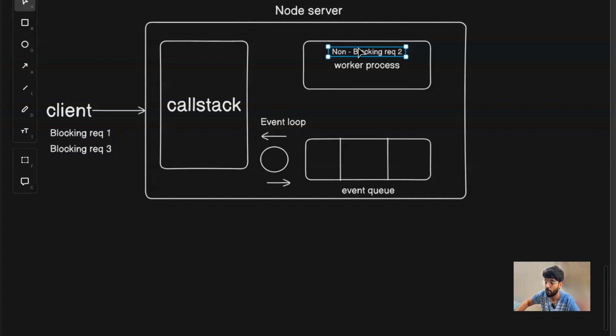And now it's time for our request 2, which is a non-blocking request added to the worker process. Here it will get executed, and after getting executed, this non-blocking request is then added to our event queue. Here our event loop checks if the call stack is empty or not, and as soon as it gets an empty place for our request, then our non-blocking request is added to the call stack, and then it's returned to the client, and we'll get output as request 1, request 3, and request 2.